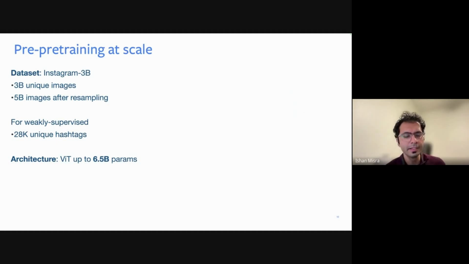So here's the pre-training setup that we tried at scale. We used a data set of 3 billion unique images from Instagram. And after sampling and making sure that we're oversampling the tail and have a reasonable distribution, we get about 5 billion images. For the weakly supervised stage, we have 28,000 unique hashtags. These are just hashtags that you can think of as class labels. Sometimes these can be a bit more noisy than class labels, of course, but we have 28,000 of them, so that is a pretty large vocabulary. And the architecture we'll use will be vision transformers, scaled all the way up to 6.5 billion parameters.